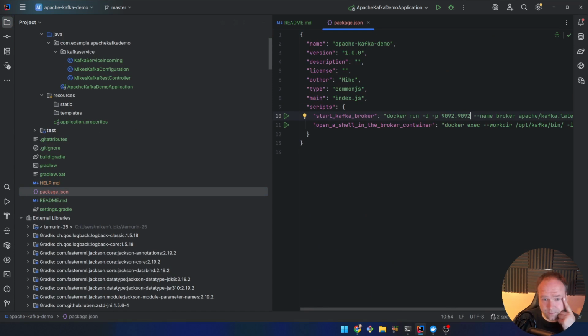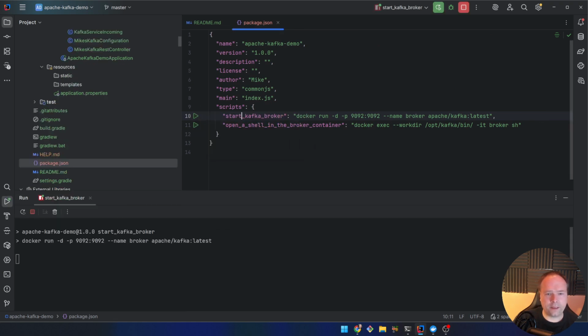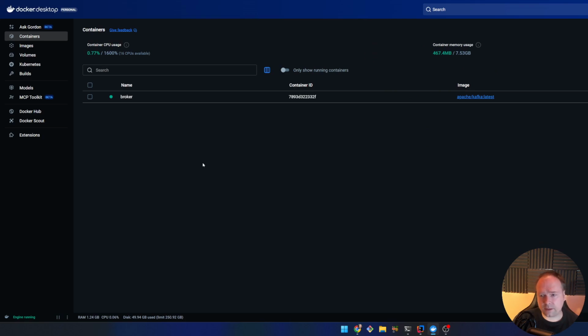First of all, we have to start the Docker image, and I have created a package.json file right there, and here I can start my Docker container by running docker run. I'm exposing port 9092 because I want to connect to it from Spring Boot. And then I can go to Docker Desktop. It is actually quite cool. They have really made something awesome right here.